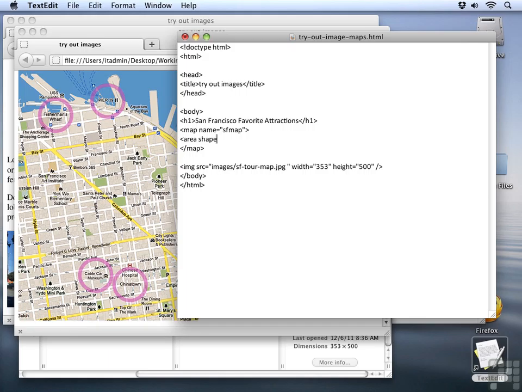And we can actually use 3 different kinds of shapes for our areas. We can use circles, rectangles, or polygons. Since our dots are all circles, I'm going to use circles for mine. Now the next part of our area tag actually defines the size and position of the circle that we're going to be building. And we do that with a coords attribute, short for coordinates. I'm going to set up an equal sign, and then I'll add quotes. And we'll come back and fill this in a moment.